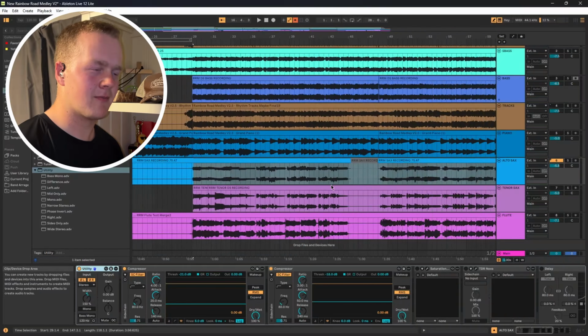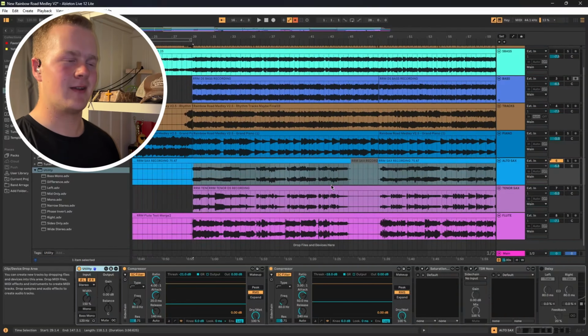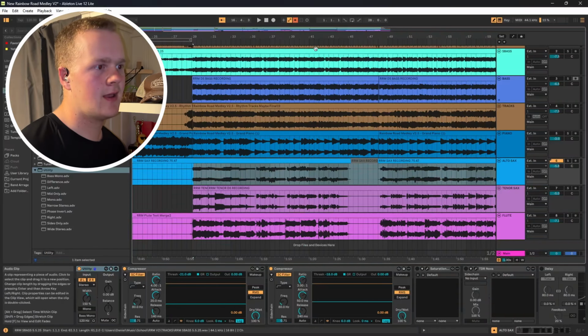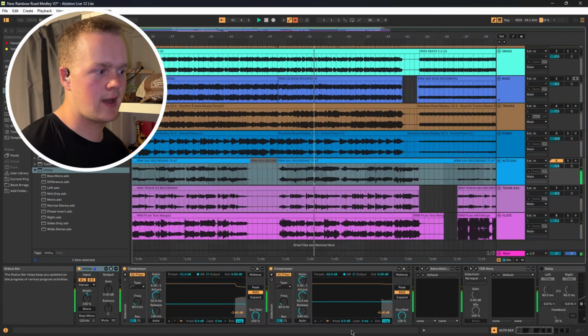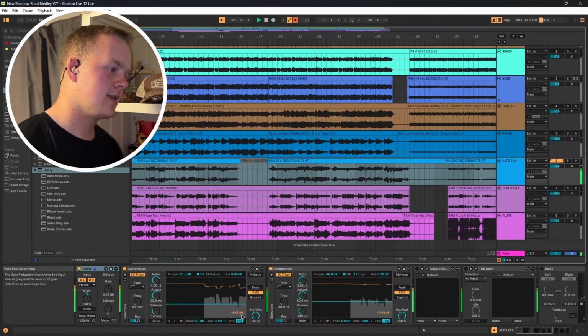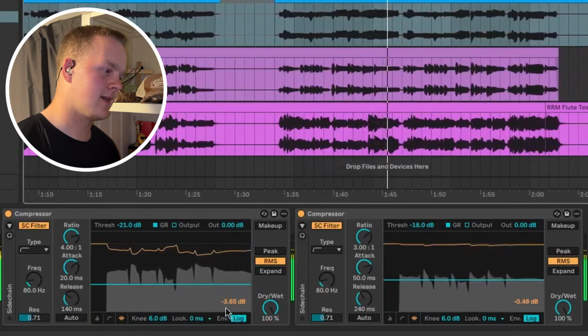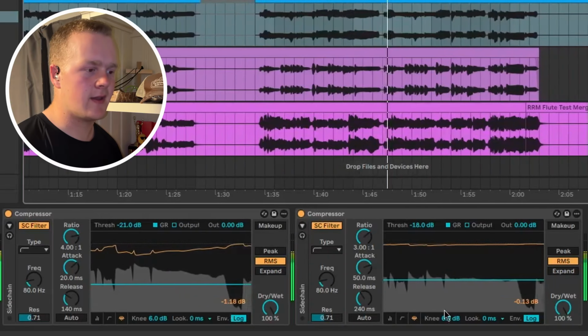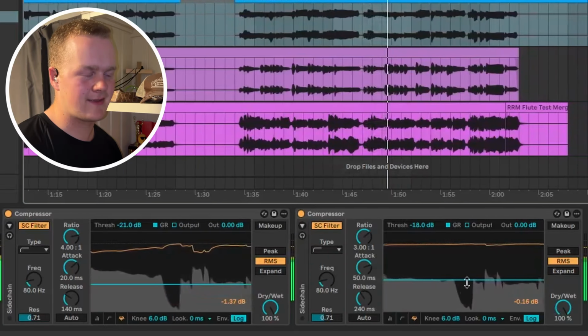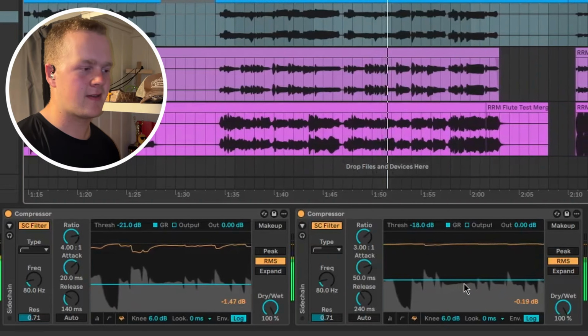So in the context of the mix, we just want to make sure everything's very tightly knit. So I'll show you how much compression I had going on here. First one just around 3 to 5 dB, and then this one's just cutting off the very tips.